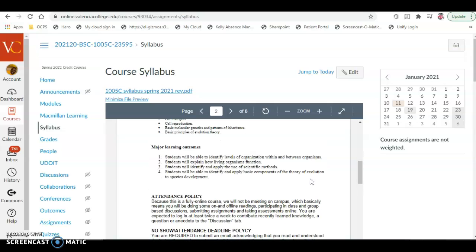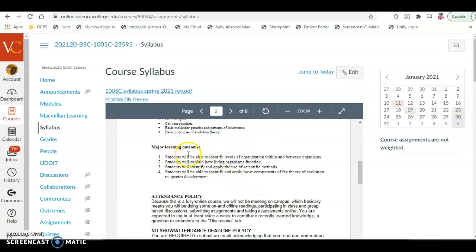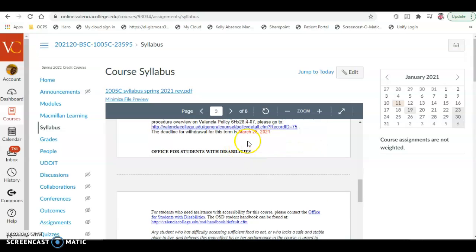Next, you have information about this course, the major topics, and the learning outcomes. Make sure you read through them. Another important activity that you need to do during this week is, by January 19, which is Tuesday next week, shoot me an email letting me know that you reviewed the syllabus and that you understand it. Make sure you are aware of the withdrawal deadline, March 26th, although I hope no one needs to use this.